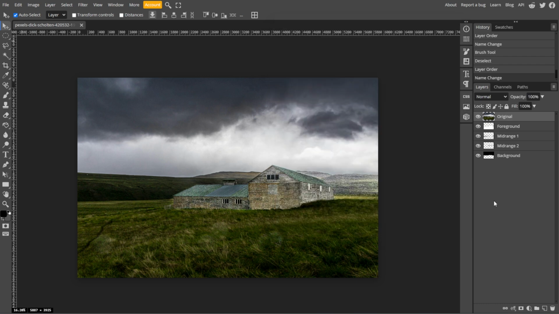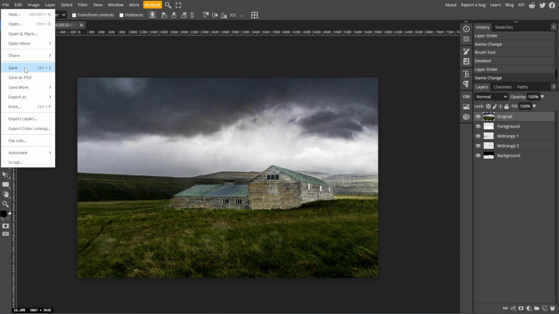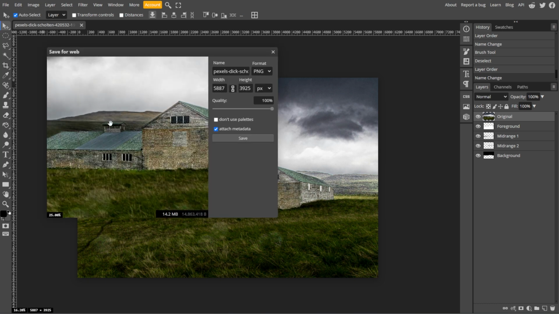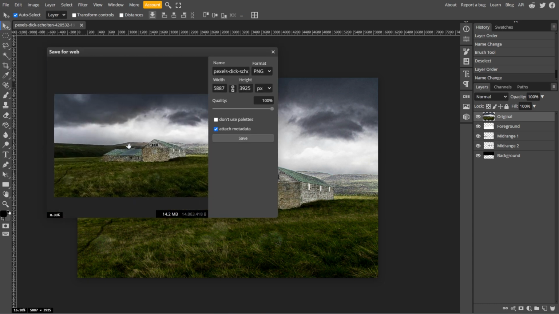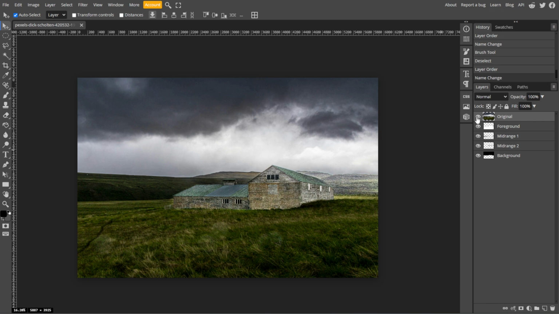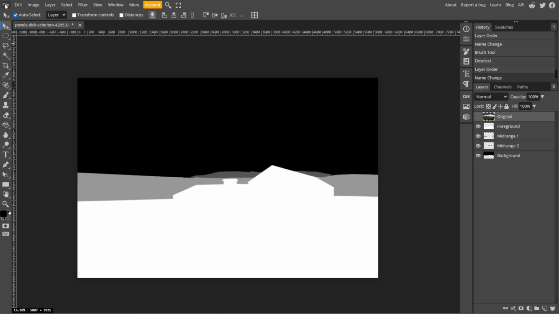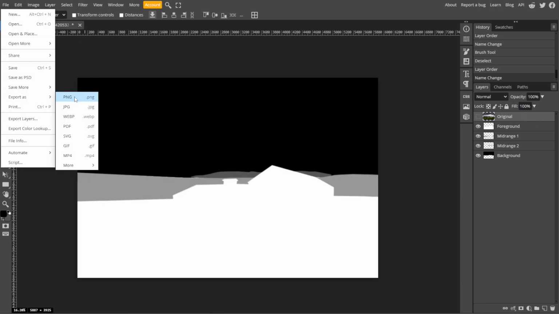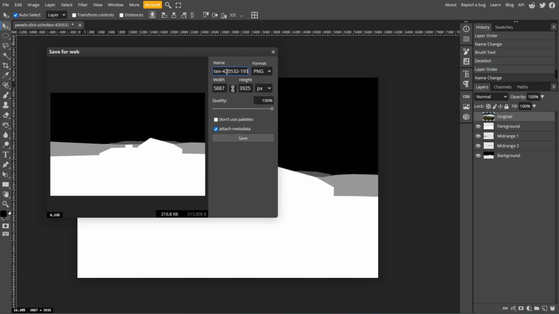And once you're satisfied, you can click on File, then Export As, then PNG, then save the file with its original name. Then make sure the depth map layer is active. Then go to File, then Export As, then PNG. Then save the file with underscore depth at the end of its name.